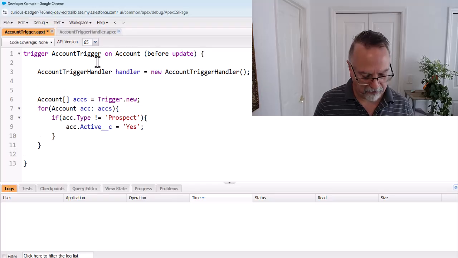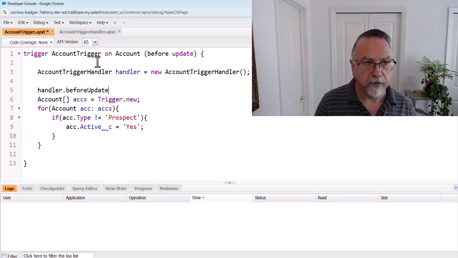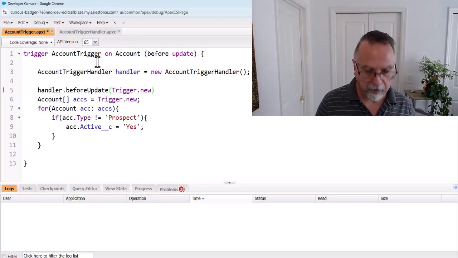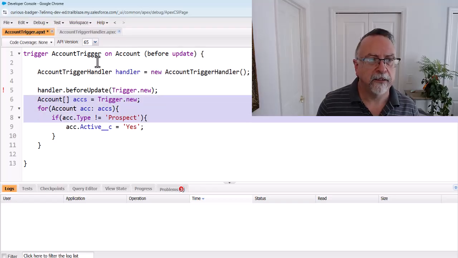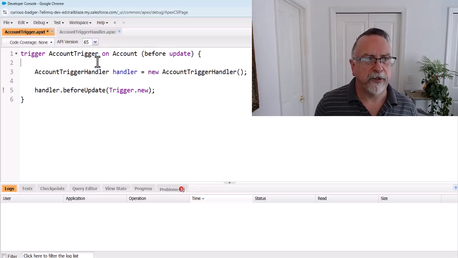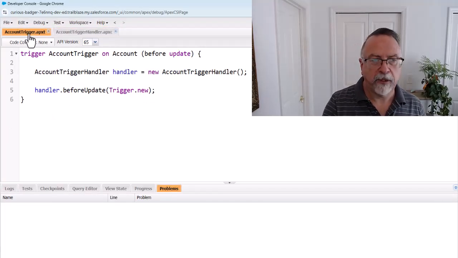So here's how we do that. handler dot, and remember, I named the method beforeUpdate, and we just want to pass in Trigger.new, and the rest of this can go away. What this does is keep our trigger code nice and clean and fairly simple. We can put all of our complexity into this class, and that should work.